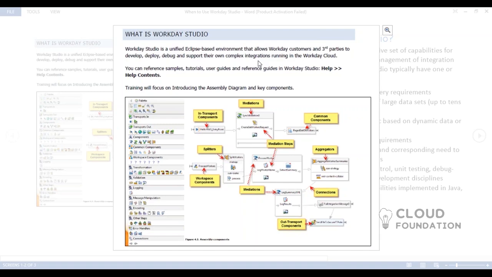And here, the next question is: do we write any coding? We understand it's a separate software which has to be installed, and it allows us to develop complex integrations. The next question is: do we write any coding here? No. Workday Studio provides a lot of reusable components. Here everything is UI based development. We don't write any coding.